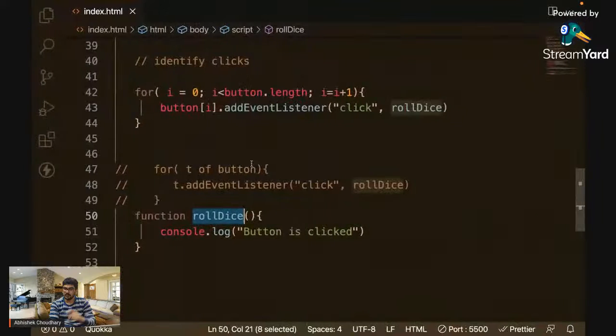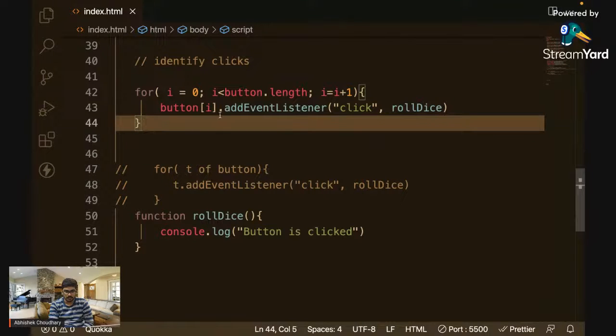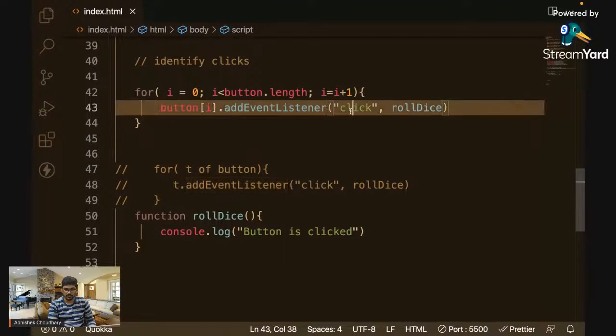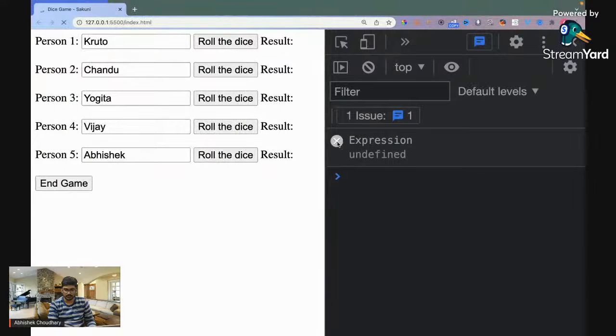Sorry, something happened. One second. Button spelling is correct, right? Dot add event listener, click, roll dice. Something is undefined. Let me have a look.